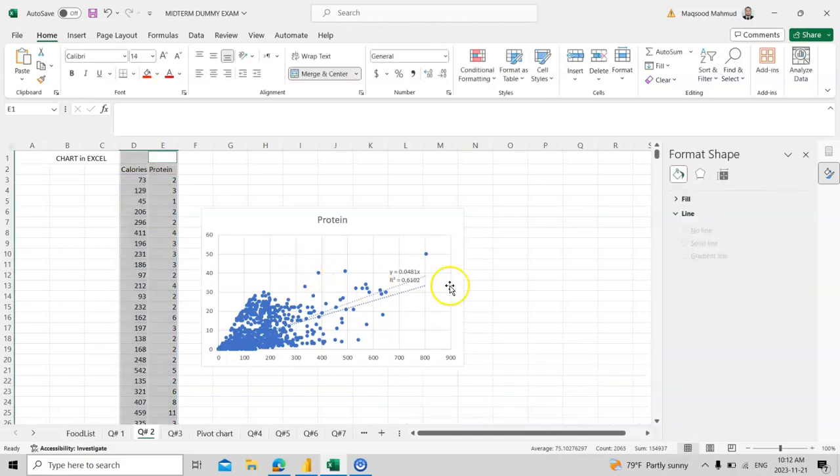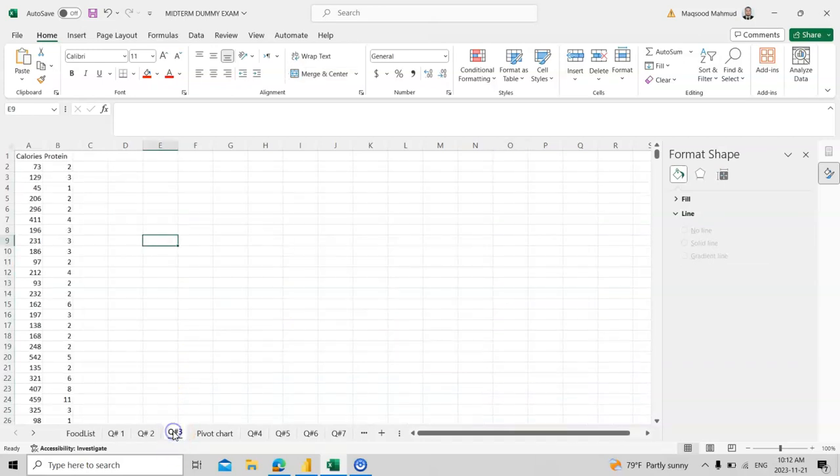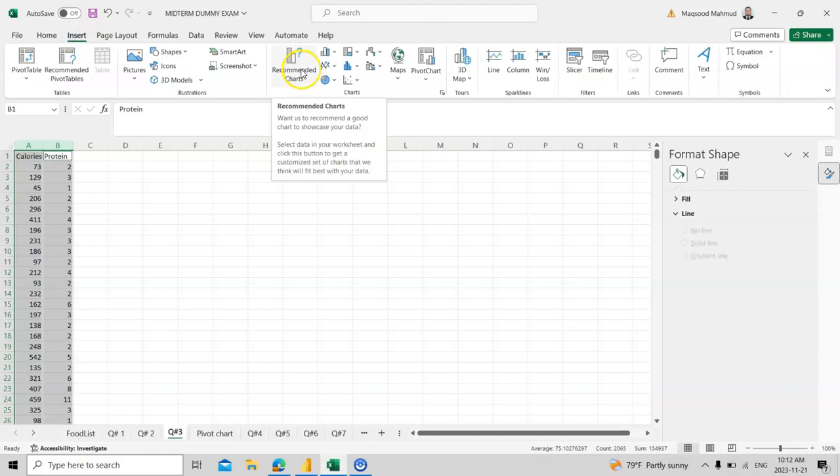So now you have this one, and then you can save it, right? So question two is complete now. Okay, now you need to move to question number three. So in question number three, for example, if you are asked to have the same data or different data, you might be asked to draw some charts.